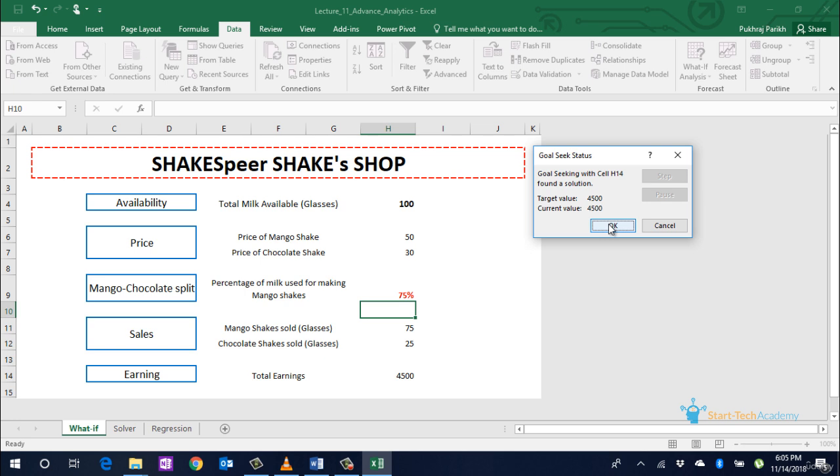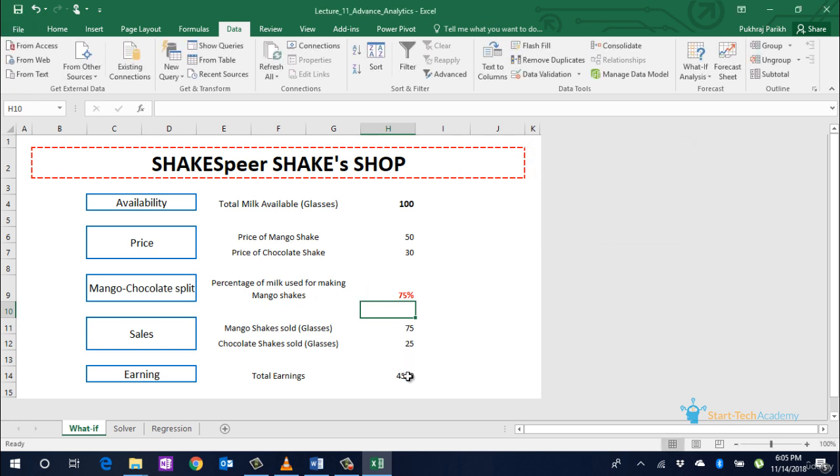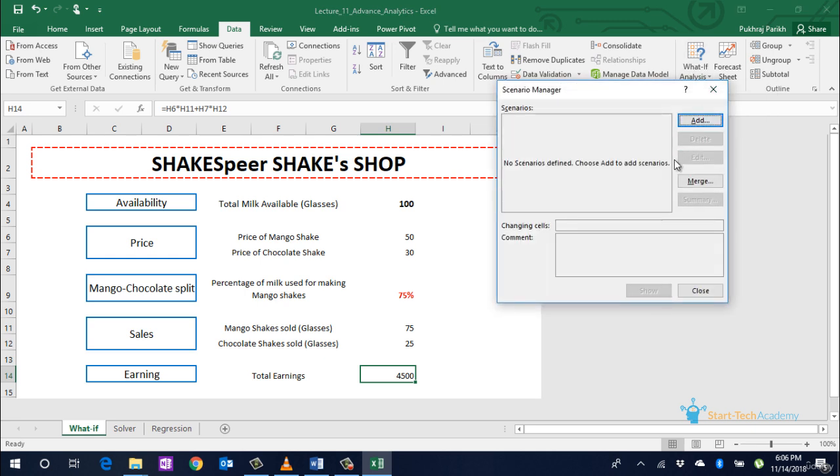I'll get an earning of 4500. If you do not have a particular goal in mind, you can see different values of your earnings for different values of your percentage of milk being used for different shakes. That can be done using the what-if analysis scenario manager option. You go to what-if analysis, click on scenario manager, and add the scenarios here.